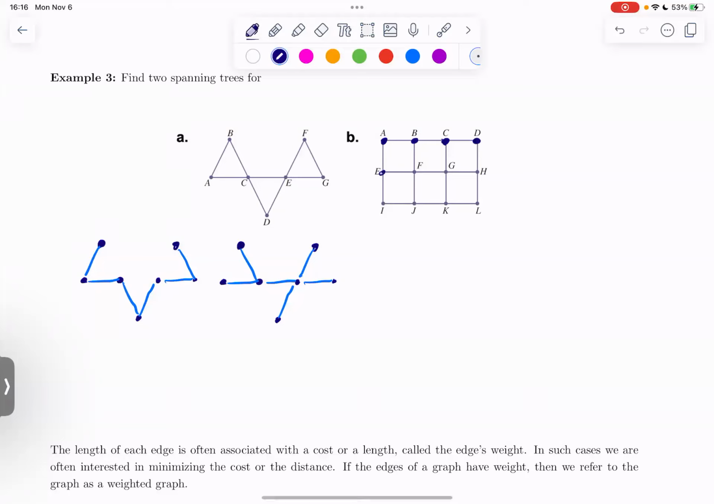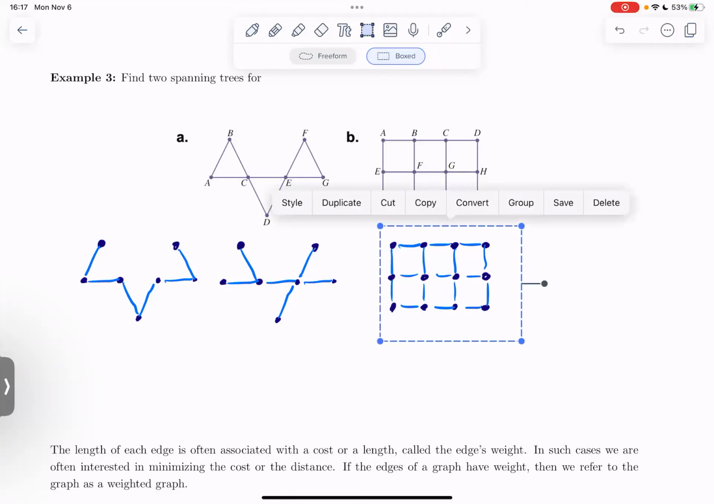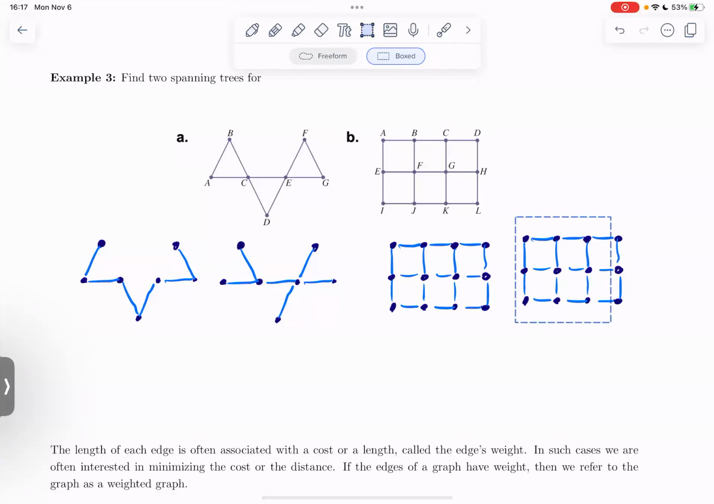I'll trace this graph here. 1, 2, 3, 4, 5, 6, 7, 9, 10. I did not need to count them, I just did. Don't know why. Oh, that's weird.